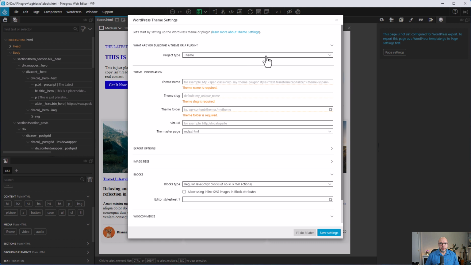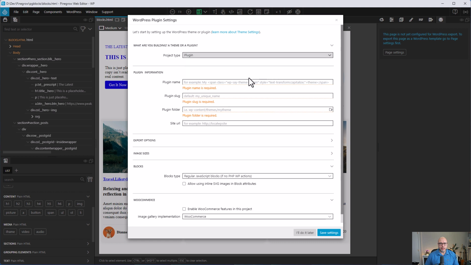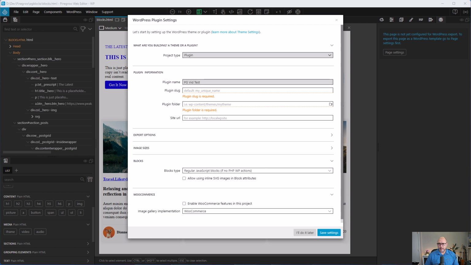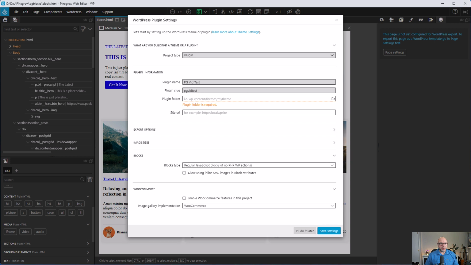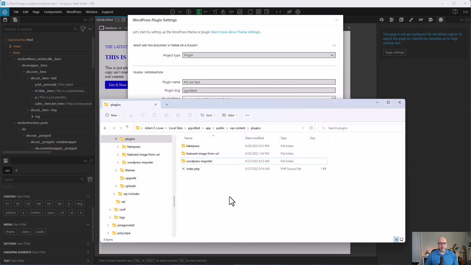So first thing we're going to do is change the project type from theme to plugin, and then we've got to give it a name. So I'm going to name it PG Vid Test. And the next thing I have to do is to give it a slug. So this is going to be the unique name that gets written into the WordPress database and here into the file system.